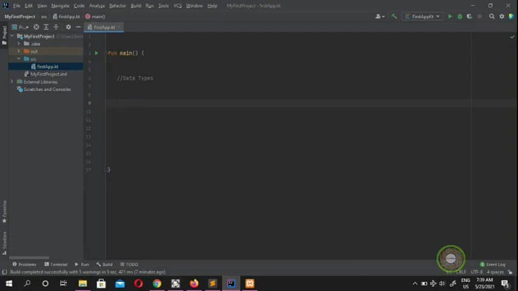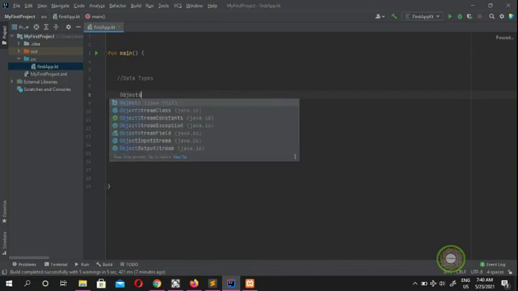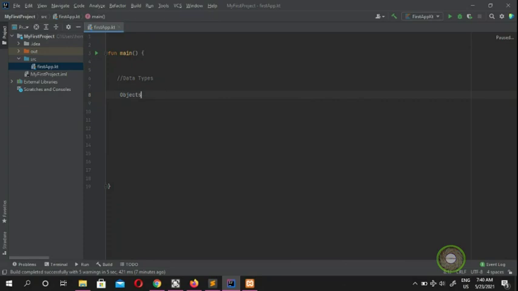So in this video we're going to discuss data types in Kotlin. What are data types? Everything inside Kotlin is an object. So all the data types are actually objects inside Kotlin.